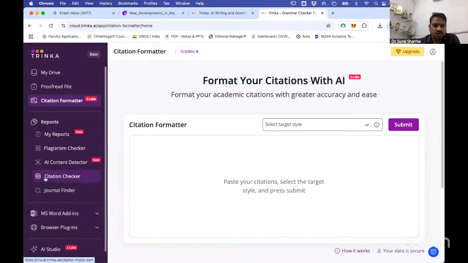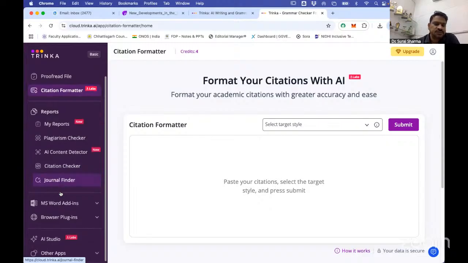Plagiarism checker, you all know what a plagiarism checker can do. Citation checker will find out whether the proper citation is there in a paper or not. Journal finder will find out good journals related to your paper where it can be published. Then you have some add-ons, plugins. Okay, this is the Trinka tool.